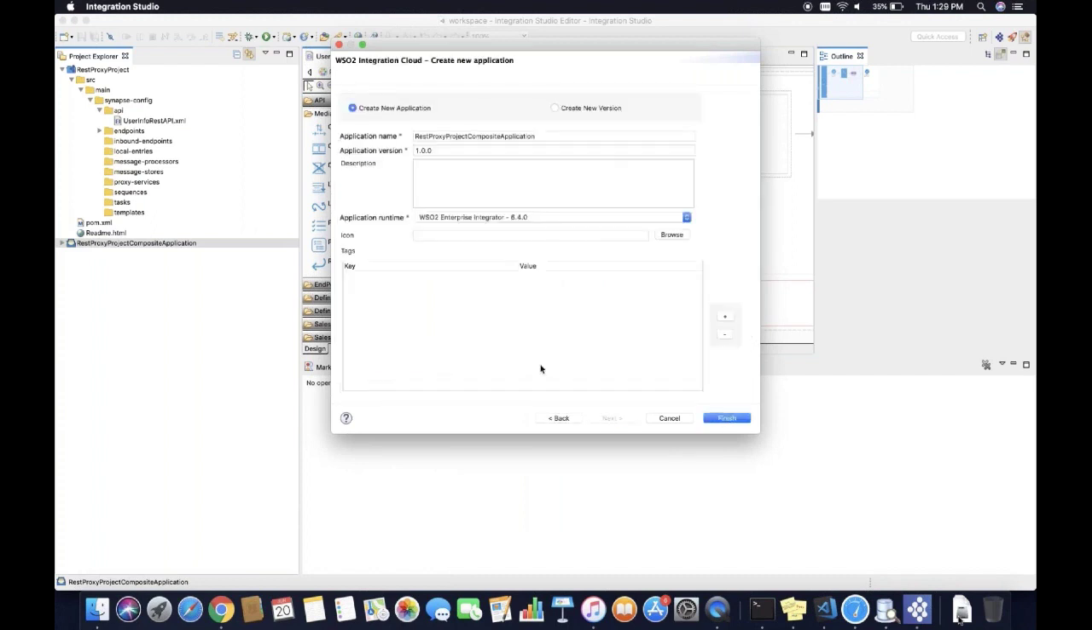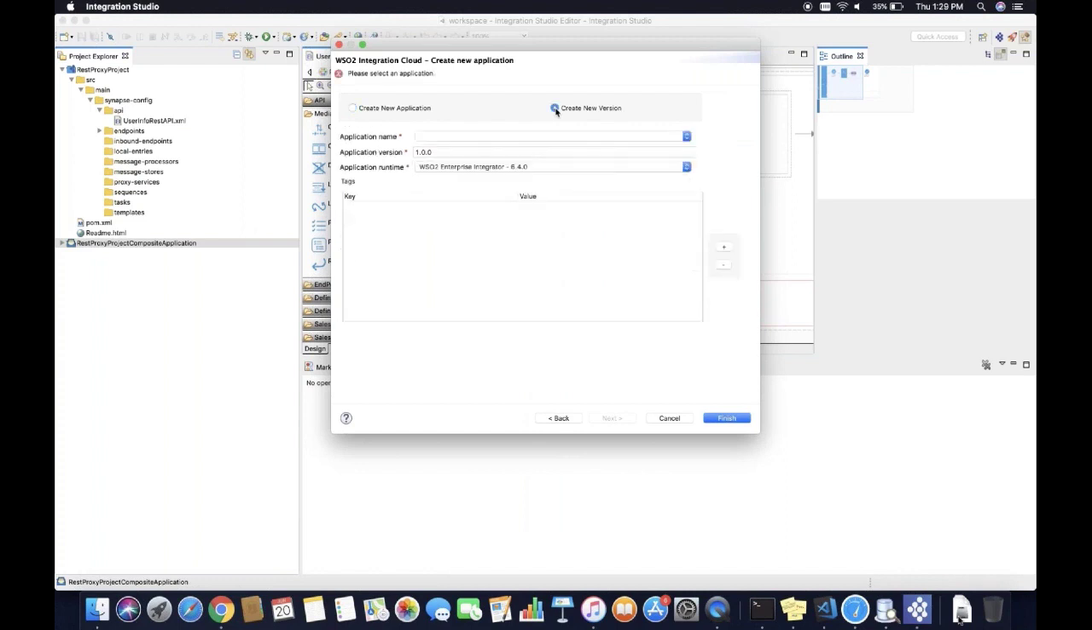And then from the top menu, you will select create new version. Here you have to specify which application you're deploying the new version to, and then you can specify what the new version is, and then you can again add tags. So we will add version 2.0 and then click on finish.